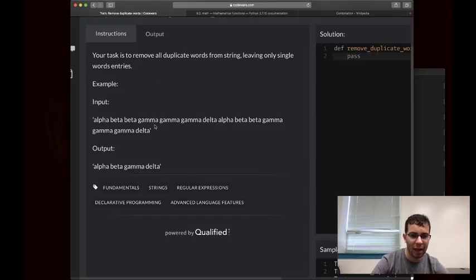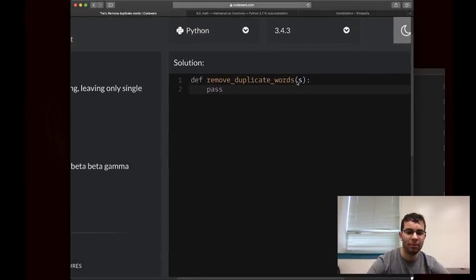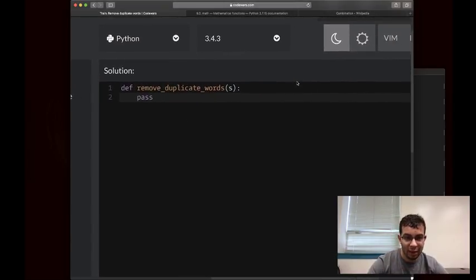So alpha, beta, beta, gamma, gamma, and so on and so forth. We just want alpha, beta, gamma, delta. Every other word there is a repeat of another word, and we don't want that there. And so this is the perfect problem, hopefully, for a set.